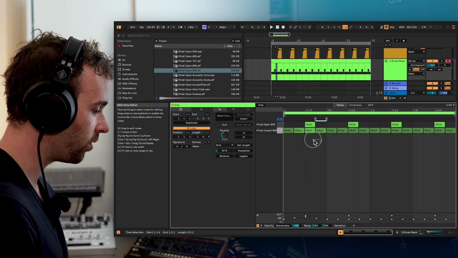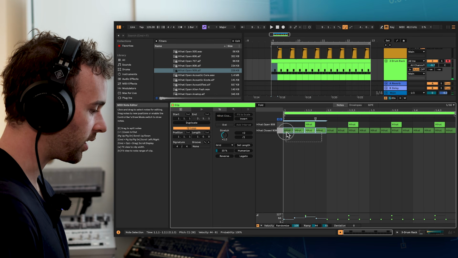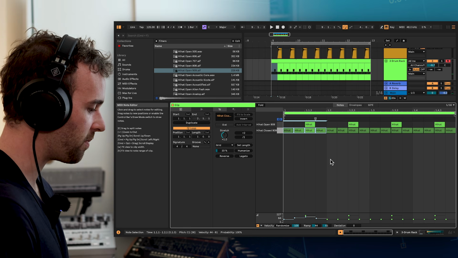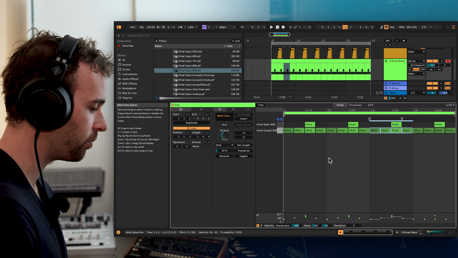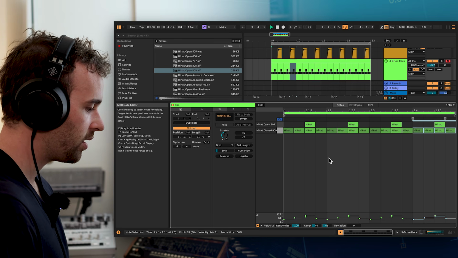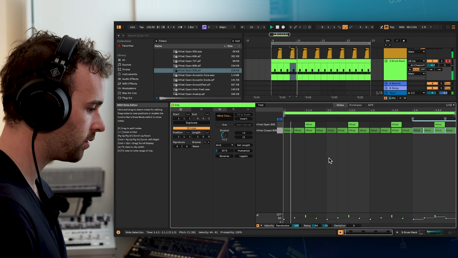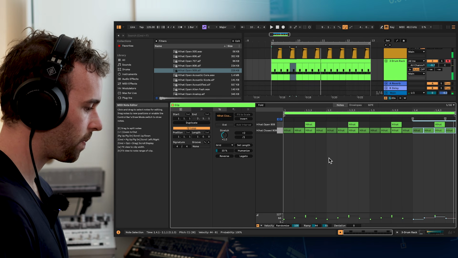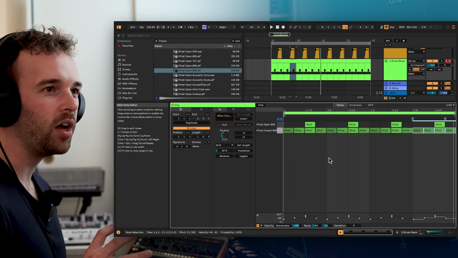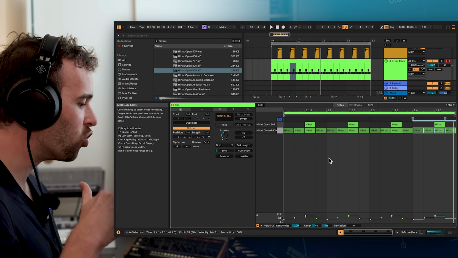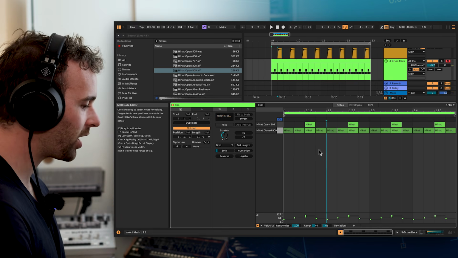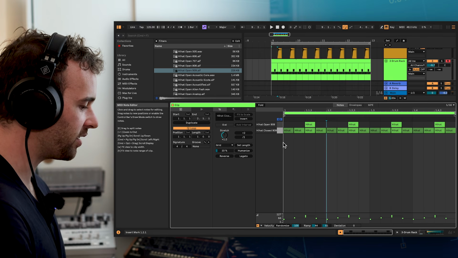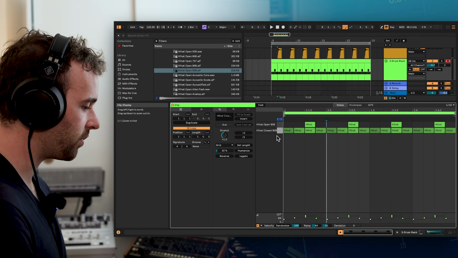And now I'm going to select all these just by clicking and dragging and then pressing Command and D or Control and D to duplicate these. And now they are a little bit more humanized in their feeling and they move a little bit more with the music.